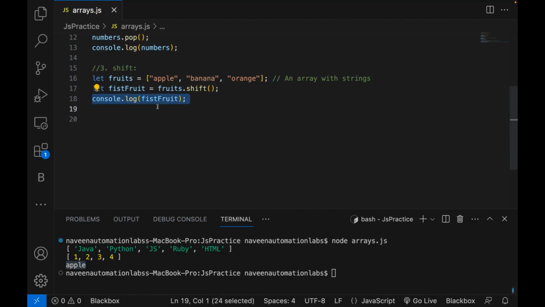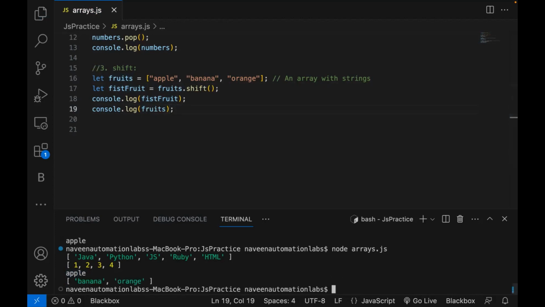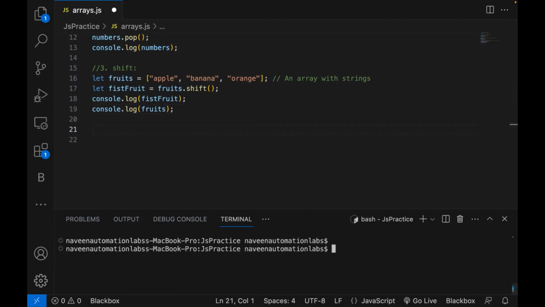So let's see in the next line, if I'm printing now, what is the current value of fruits? Will apple be there or not? Let's see. So here you can see that apple is gone, and now inside the fruits only banana and oranges are left. Okay, so this is the purpose of the shift function that we have to use over here.